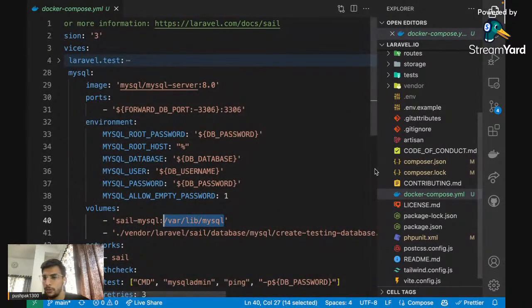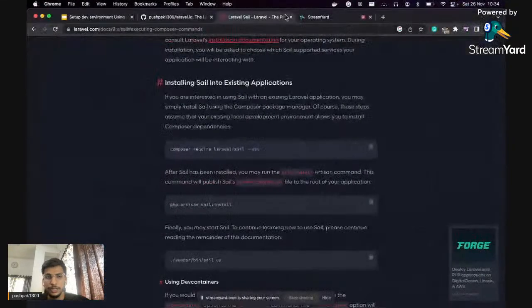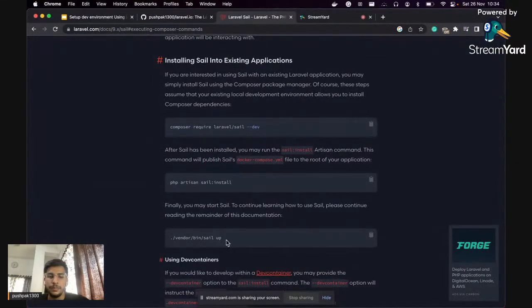So without much delay, the next step is to run vendor/bin/sail up, right?